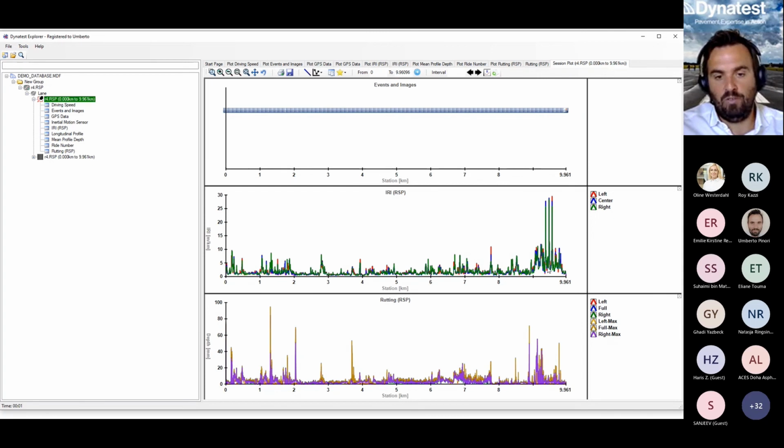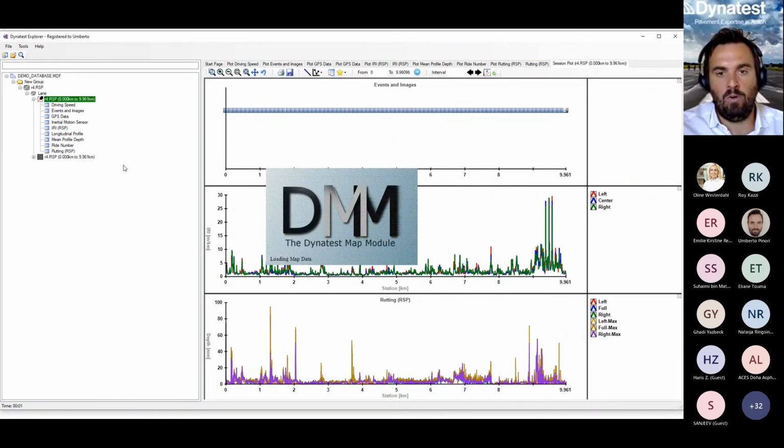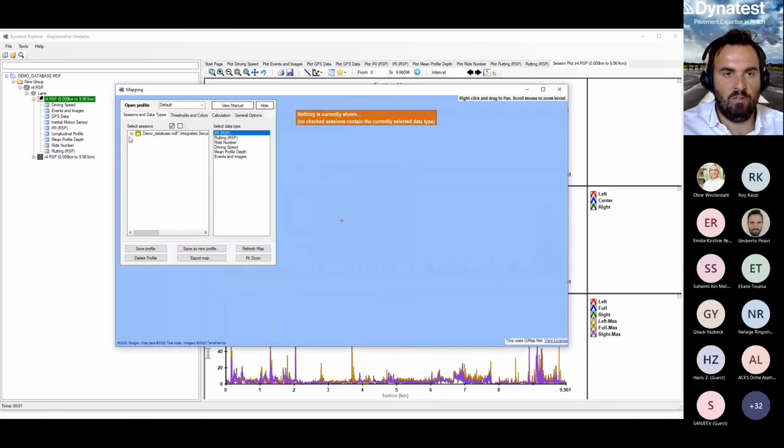Another very important option we have in Dynatest Explorer is the option to export all this information to a map. So if we go here, we can say view in DTMap. DTMap is the Dynatest map model created to show all the information. So we select this file. Of course, in this case we open just one file, but we can open multiple files, and we select which parameter we want to plot. In this case, IRI.